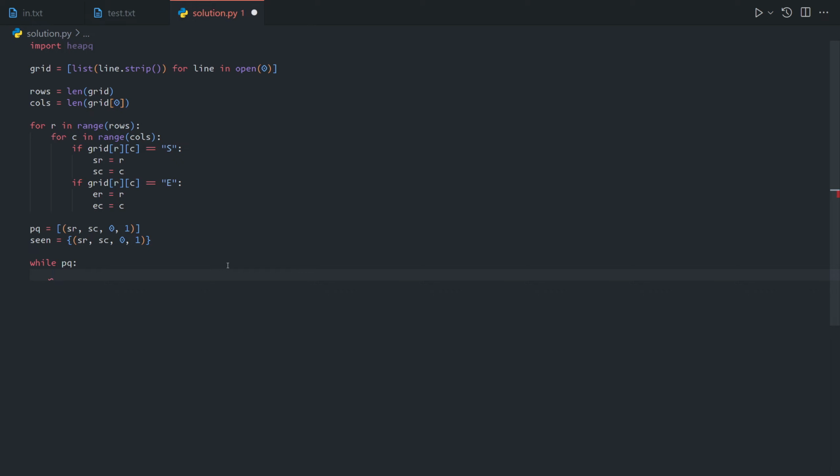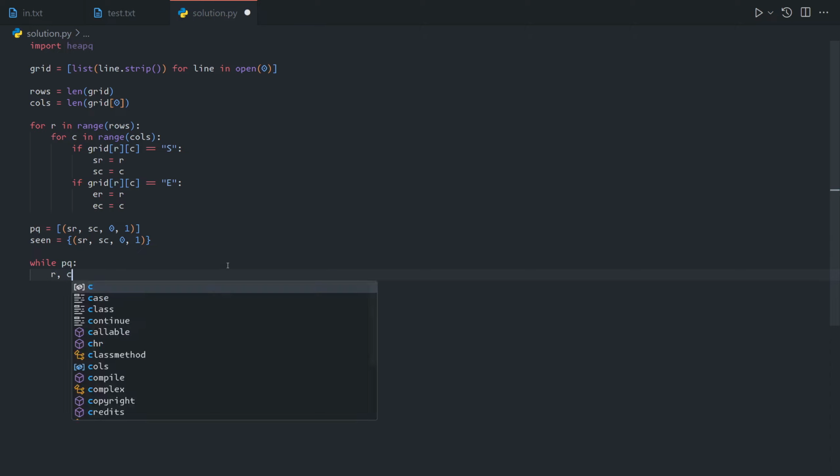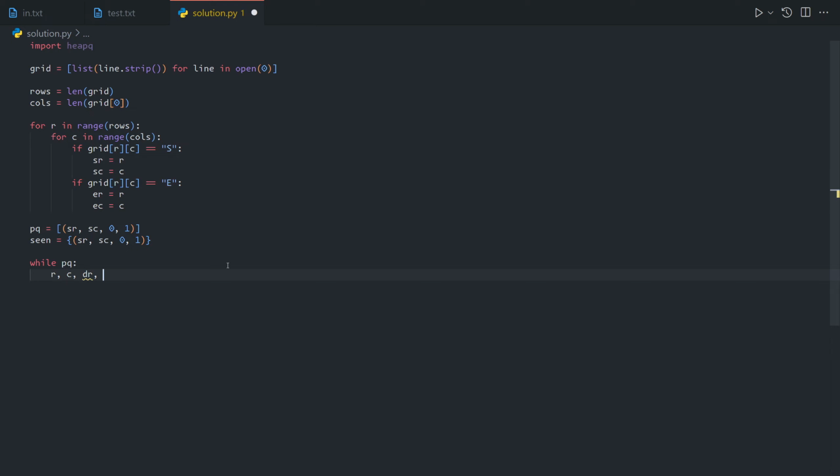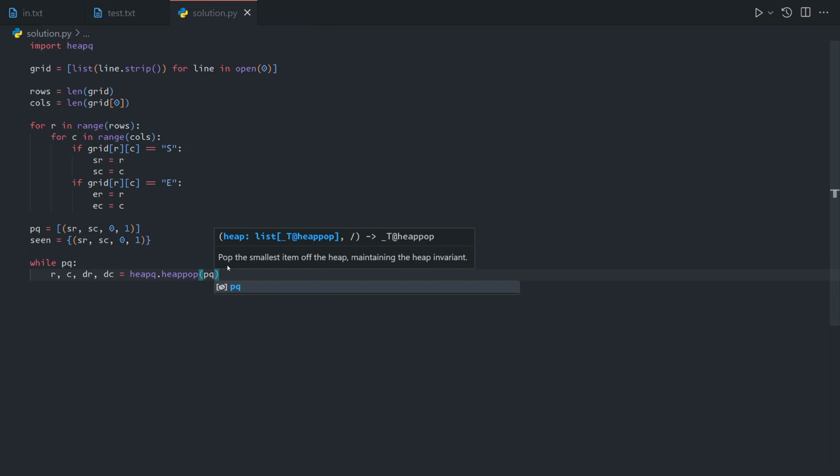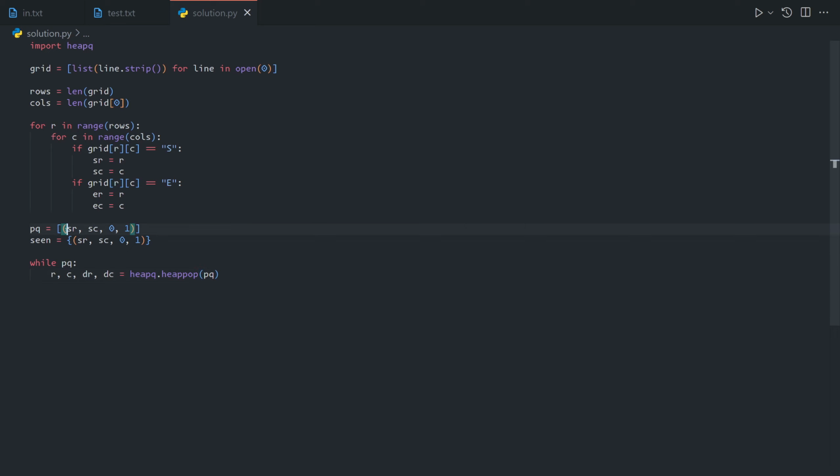So long as our priority queue is non-empty, we can get the next state, which will be a row, a column, a displacement in rows, and a displacement in columns, using heapq.heappop, which will grab the cheapest item. One thing I did forget to add is the cost.